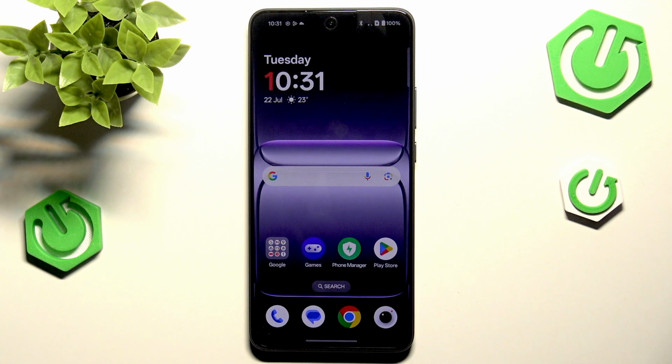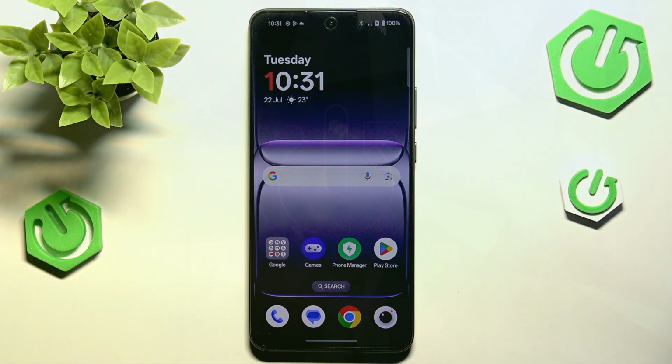In this video, I will show you how to fix your auto brightness issues on OnePlus Nord CE 5. Let's begin.